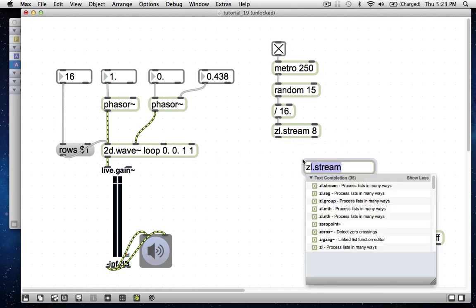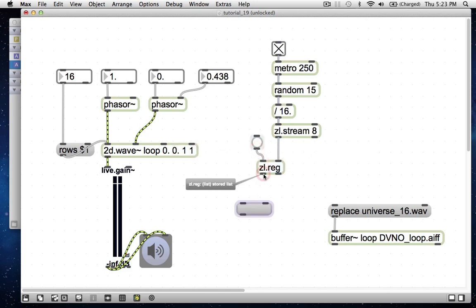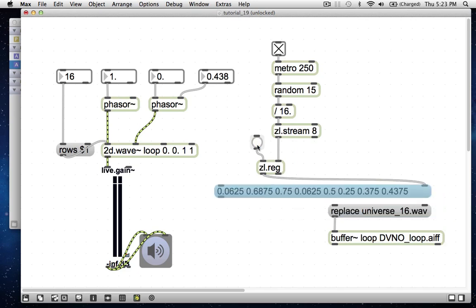I can hook that up to a zl.register object, pass it into the right inlet, and now I can hook up a bang over here. And now what this zl.register will essentially do is every time I hit this bang here, it will give me the last numbers that got passed in from the zl.stream to the zl.register. And essentially, those are 8 random numbers.